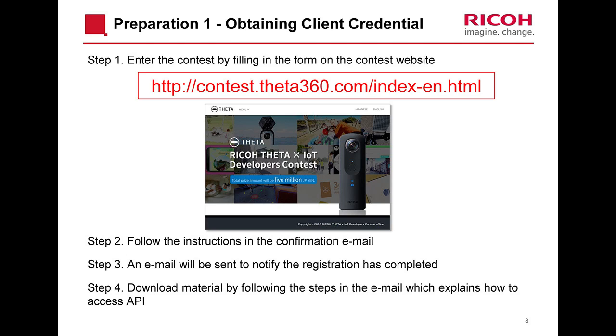First, the client credential can be obtained through 4 steps. Make your entry via the contest website. You'll receive a confirmation email. Please follow the instructions therein, and then you'll receive a registration completion email. Separately from the registration completion email, you'll receive an API access guide email in a few days. Please follow the instructions therein to download the client ID and client secret for your client credential.